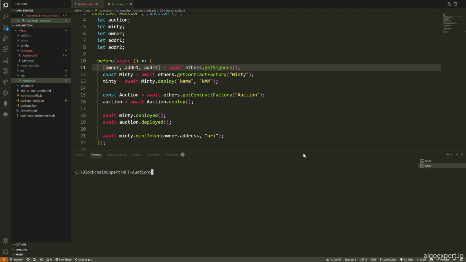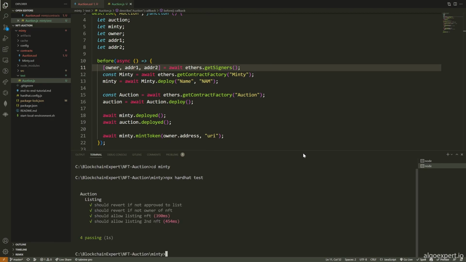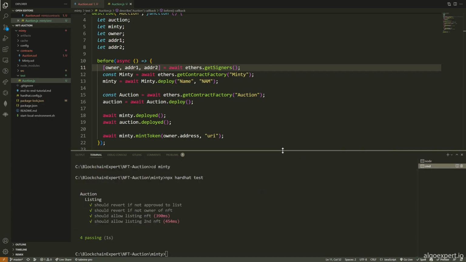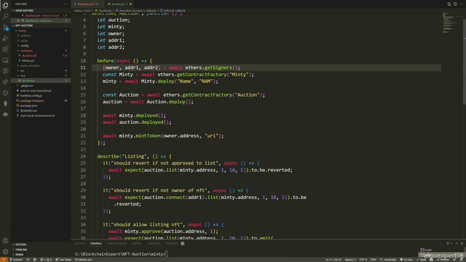All right, so now we're going to run our test, but I need to first cd into the Minty directory. Then I can type npx hardhat test. And now this should run our contract. And let's see if we pass our test. Okay, great. And if we go here, we can see that it does all of these contract calls on our, what do you call this here, Hardhat node. All right, so that is all working as expected.